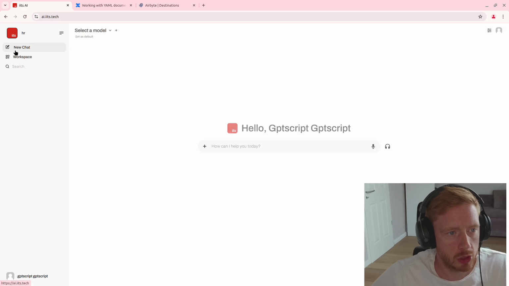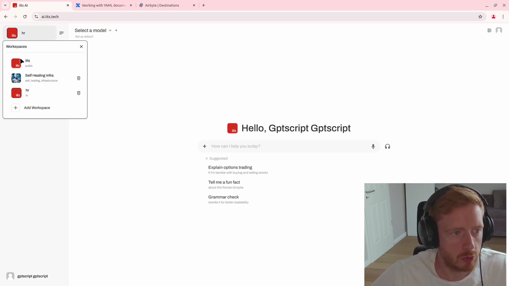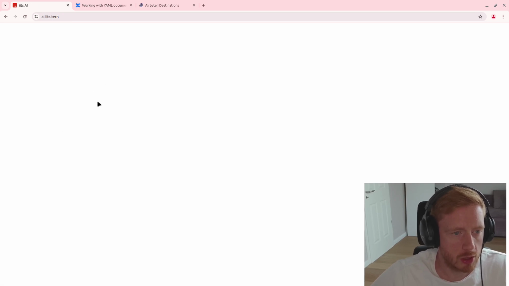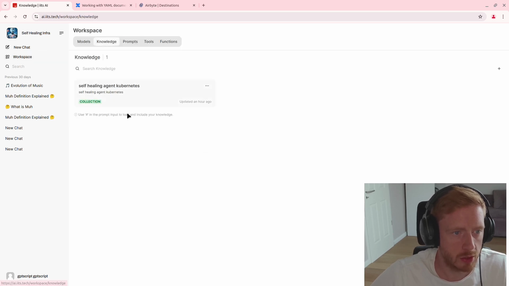So just a short demo here. If you go to new chat, we can see there's Code Llama, there's GPT-4o and Llama 3.7 instruct. But if you go to the self-healing infrastructure, it switches very quickly. You can see there are completely different models behind here. And you can see also there's a different knowledge base there.